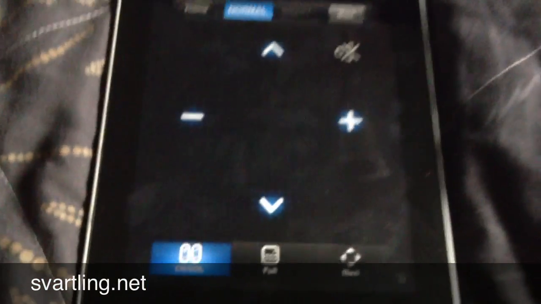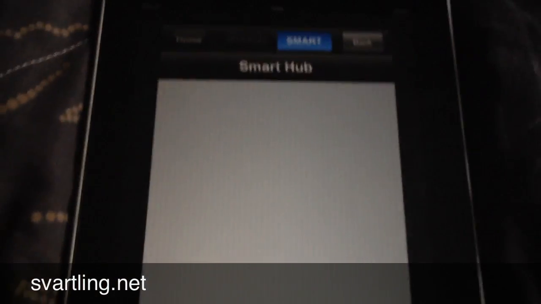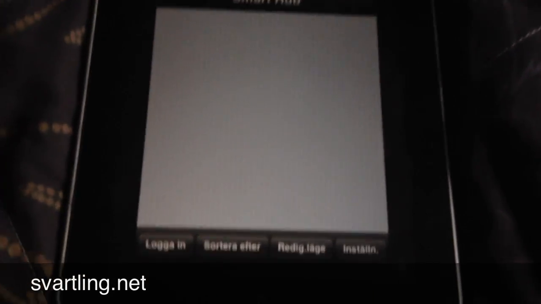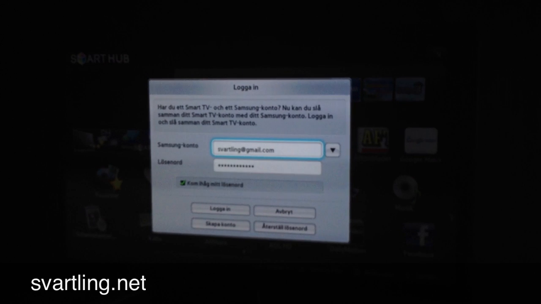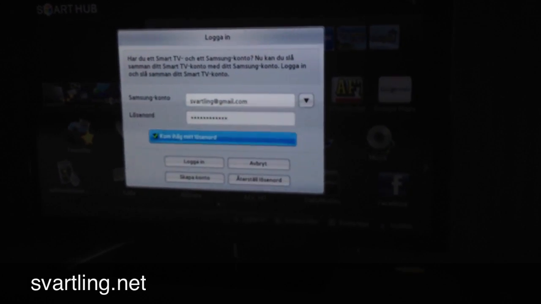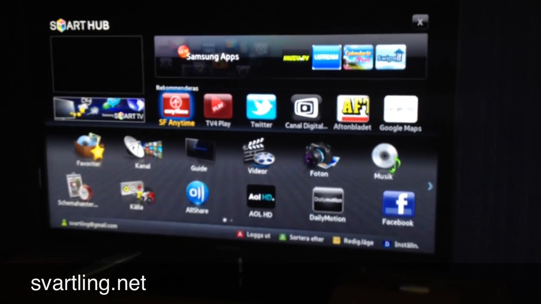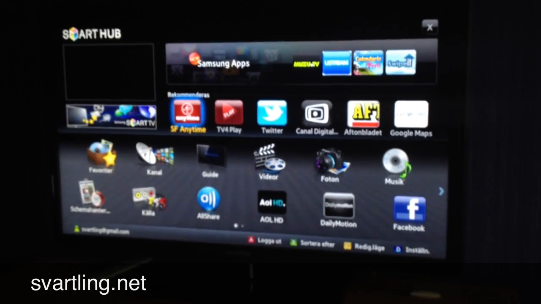So, and then I choose Smart. Log in. Then this dialog opens on the TV. I use that to log in to my account, Smart Hub account. By doing that I am logged into Twitter, Facebook, YouTube and a lot more accounts.